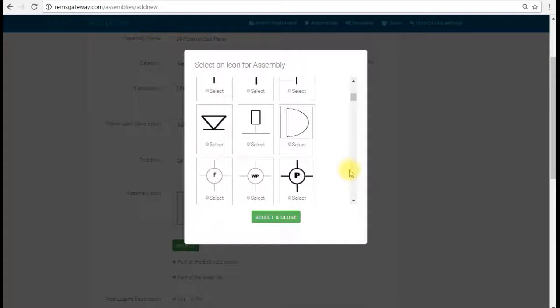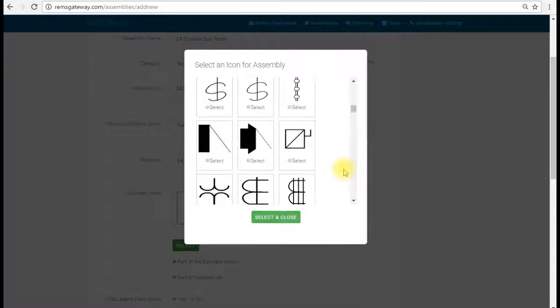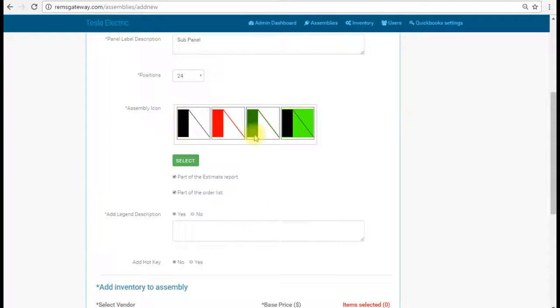Reason being, customers are going to see this on the print, and if that symbol is the same and we set a legend description to it, it's going to be confusing for them to know why both symbols, whether it is the panel in the garage the actual panel, or is the panel in the basement the normal panel and the other one's a sub panel. So you can use a different symbol for this particular assembly for sub panel, and then we'll add a legend description.